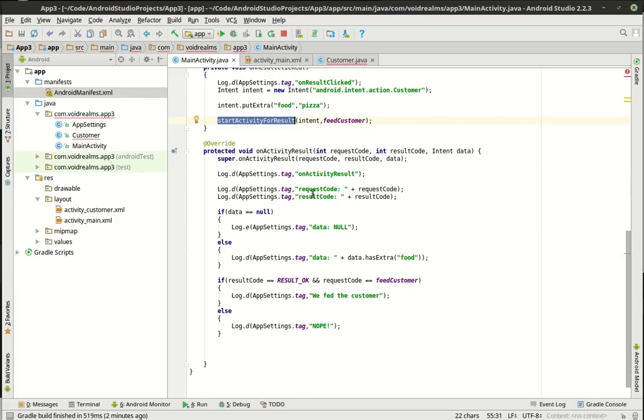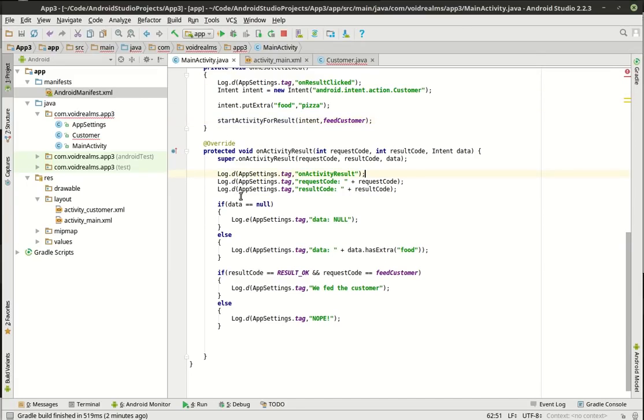And then when we get the result, we're going to log some things out here, and then we're going to say, "Hey, is this intent null? Yes or no? Is the result code okay?" And actually, let's flip these around so it's a little easier to read. We're going to say, did the request that we made equal feed customer? Meaning, is that what we were doing up here? And then the result code, is it okay? If yes, we fed the customer. Otherwise, nope, we're in trouble.